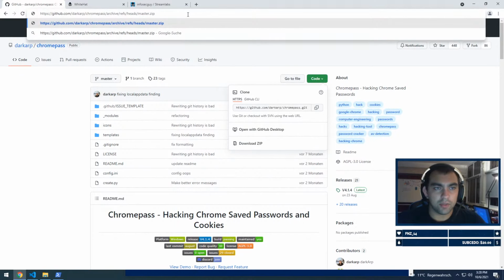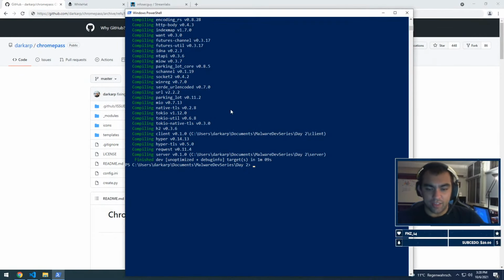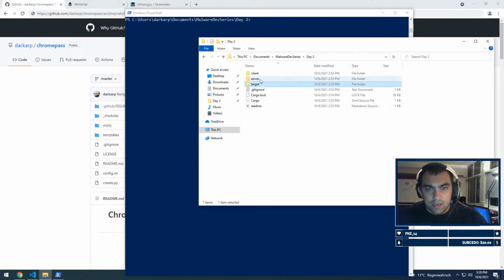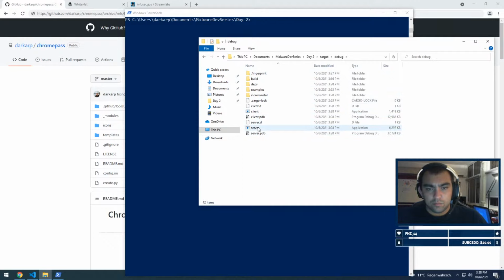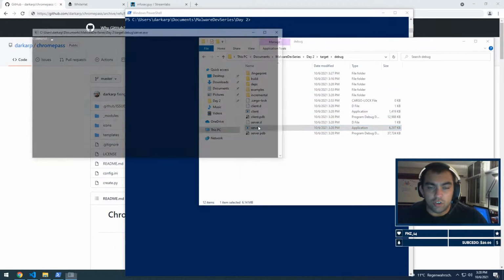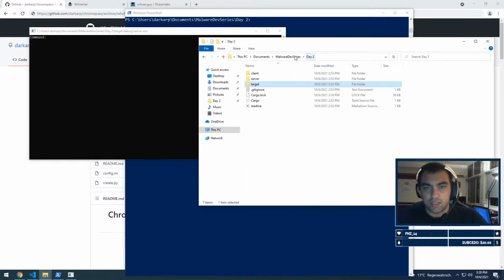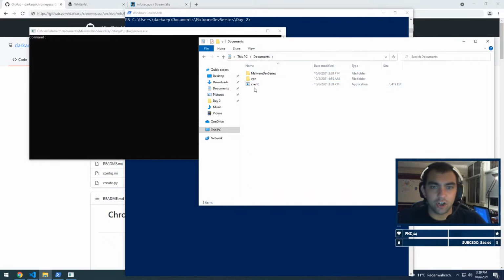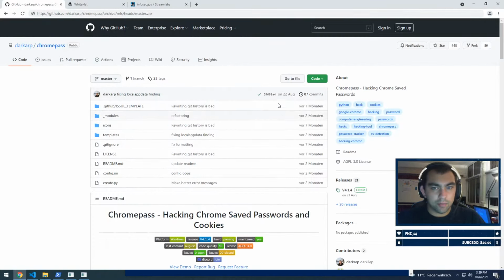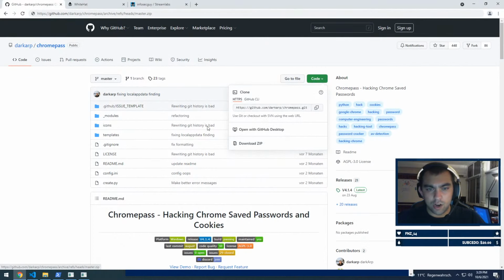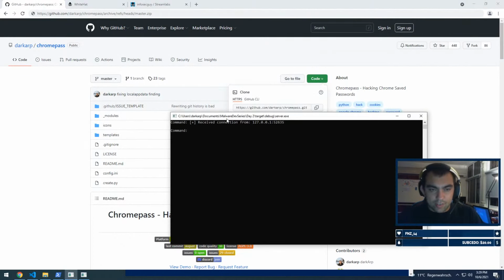Oh, there we go. So we copied the address. So this is a master.zip. So I'm just going to try this. Server. So target debug. Let's open up the server. It doesn't matter where the server is, but let's put the client back here. So let's delete these two. Let's actually put it in documents here so that we can clearly see that there's nothing else in here. So we'll execute the client. So let's copy again. So download zip, copy address. So let's try this again.